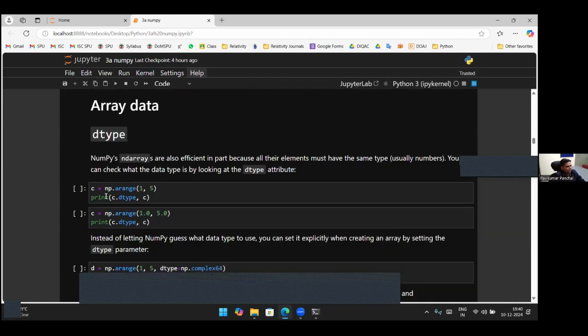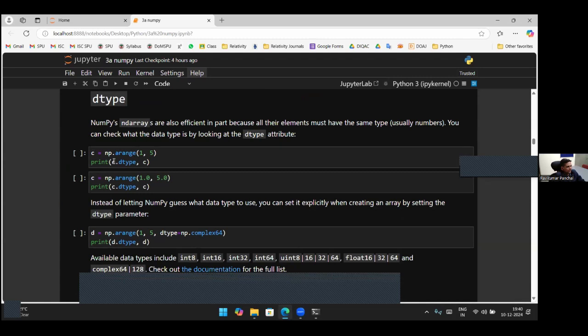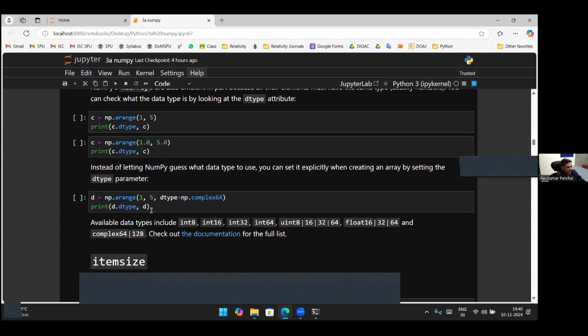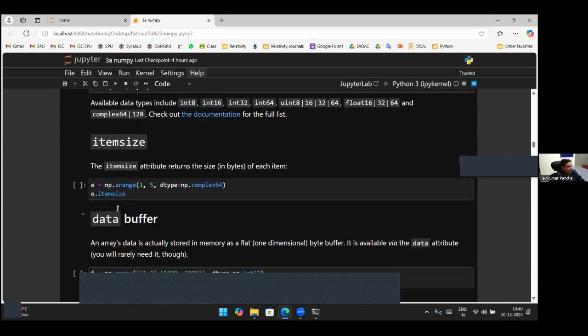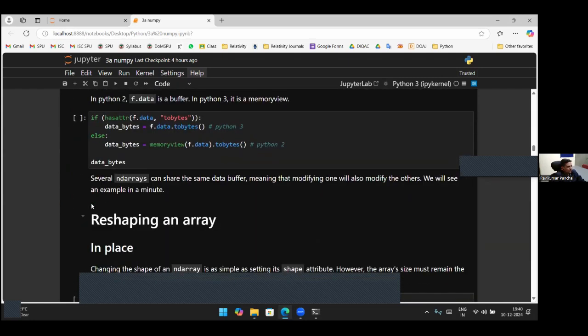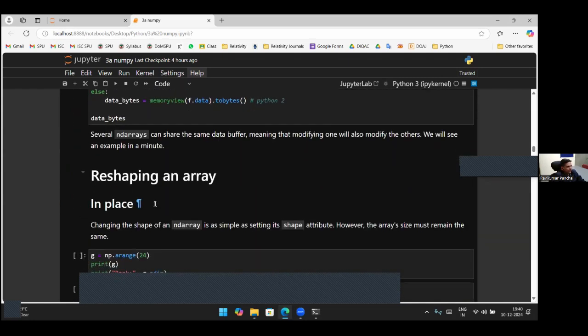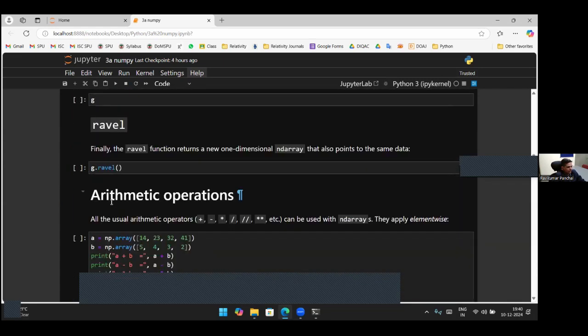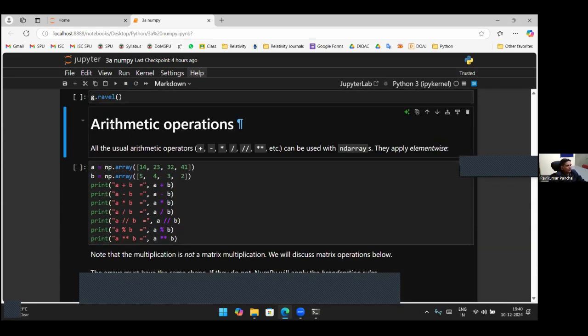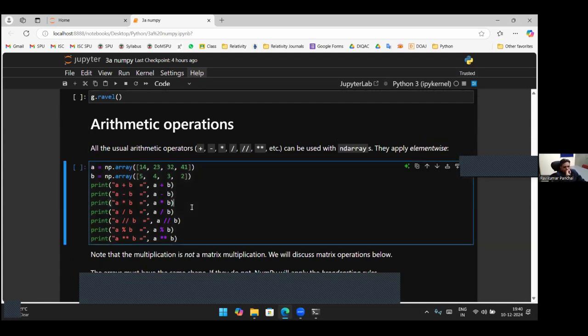Array data. This gives us the type of the data, whether it is integer, complex, or so on. Data buffer, this also we just skip. Reshaping array, we also skip this. Reshape again. Yes, arithmetic operations.